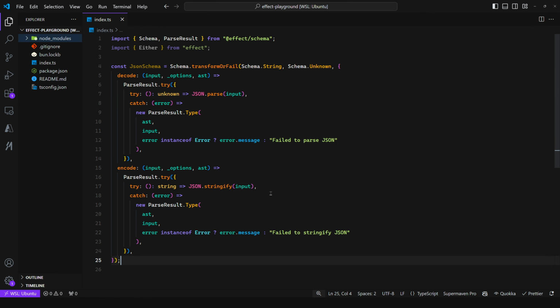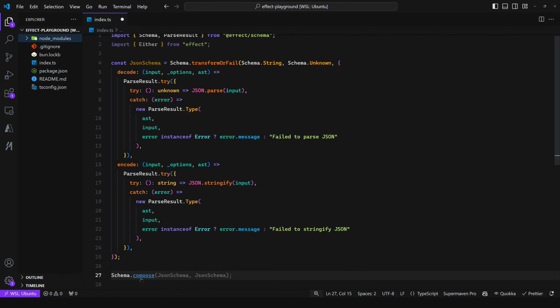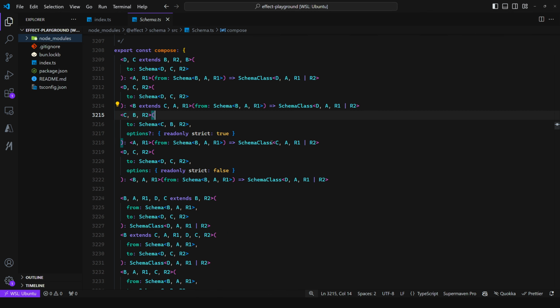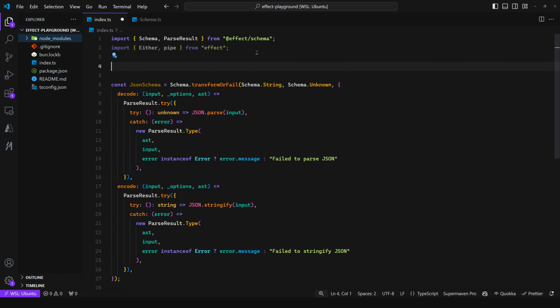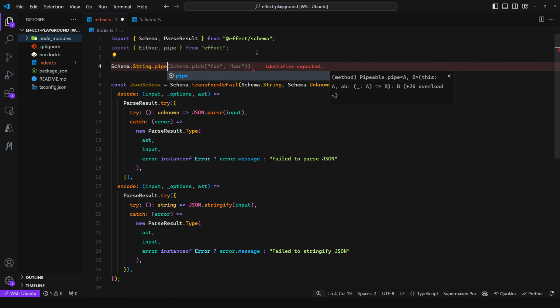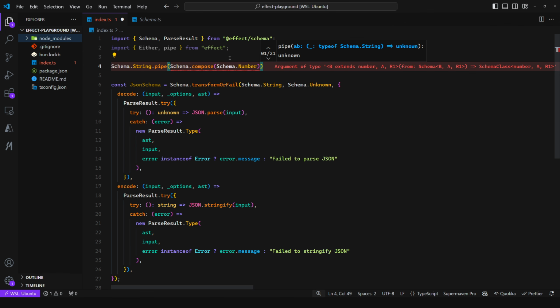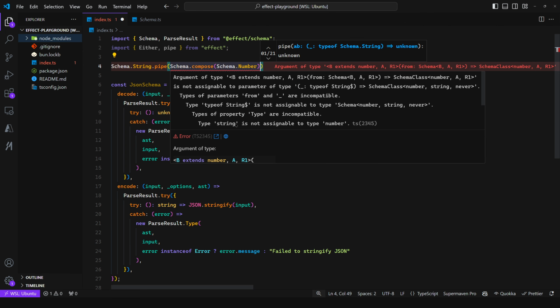Well, for that, we can use Schema.compose. And if we take a look at its type definition, it takes in the to and takes in the from. Now, when using compose, you must remember one thing, and that is type conformance. So the from schema, which would be B, must extend the input type of the to schema, which is C. So what do I mean by this? Well, if I come here and say Schema.string and we pipe this through and we say compose this with a number, this doesn't make sense. Why? Because type string is not assignable to type number.